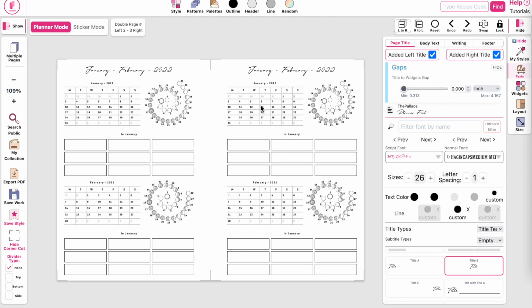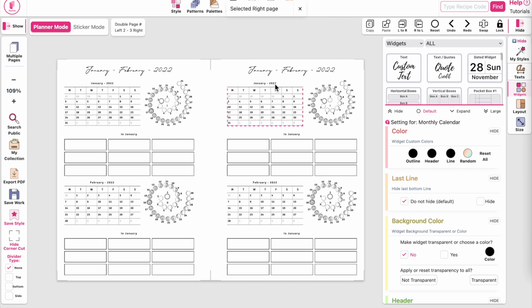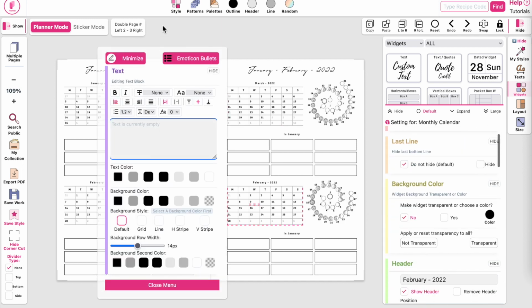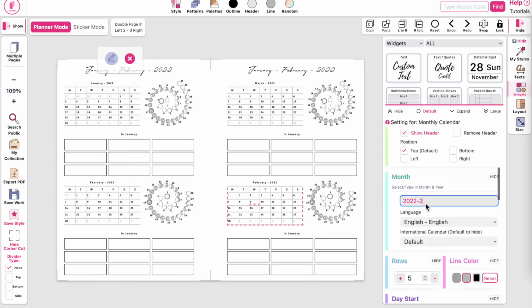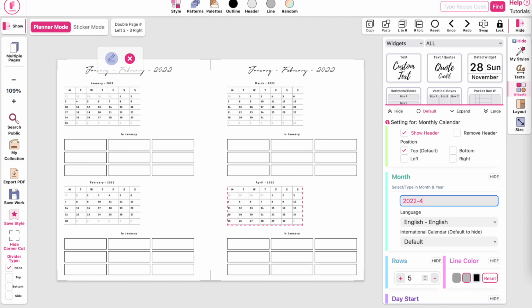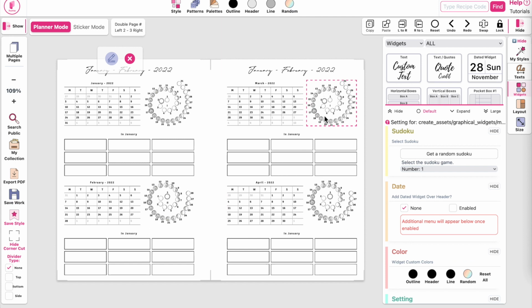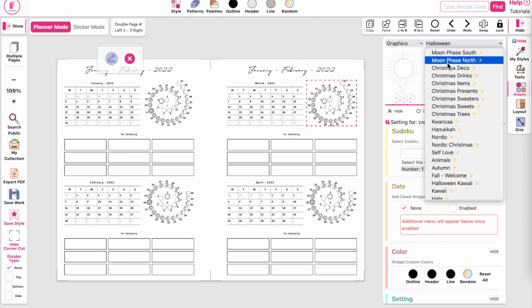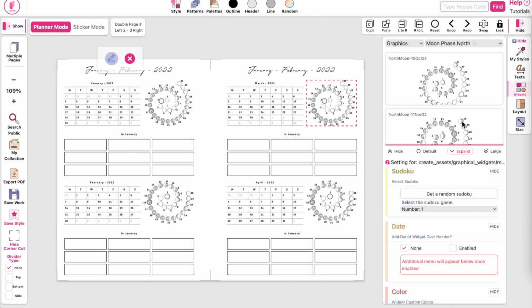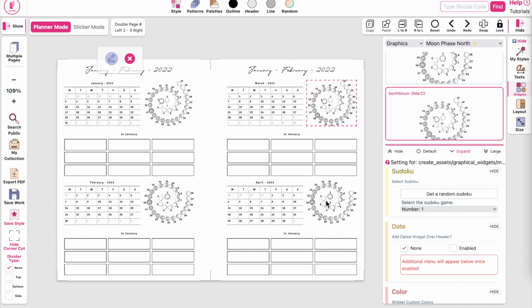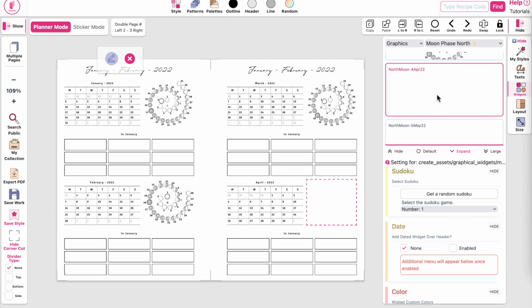And the only thing you need to do from here on is just click on the months, change the months. So this would be March. Down here it would be April, month 4. And then you also would need to change the graphics. So again, graphic, moon face north, and then add March, and below add April.